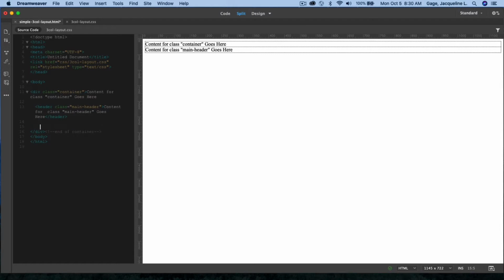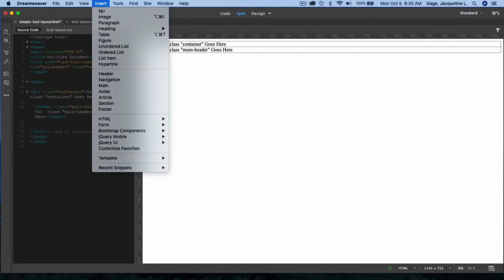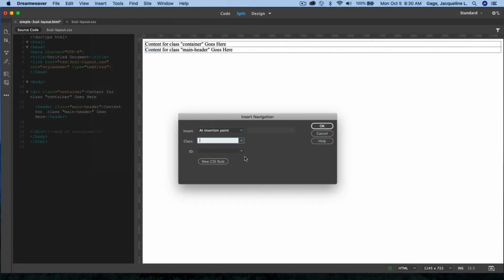I'm going to hit the return key, and I'm going to put navigation in here, or a nav bar. So I'm going to go Insert Navigation, and I'll call it main nav and say OK. Note that I'm not putting any spaces in here in my names.